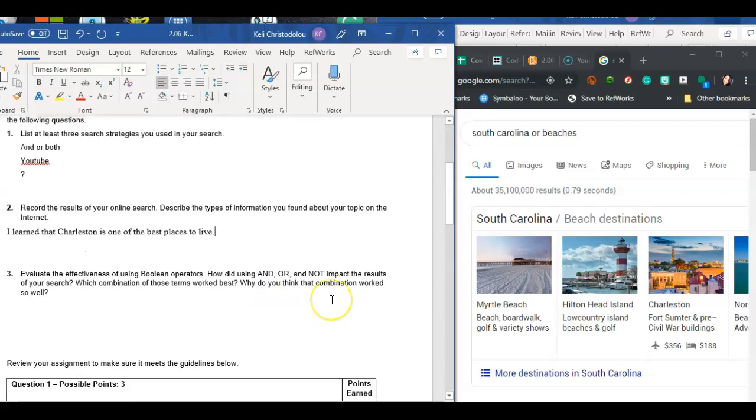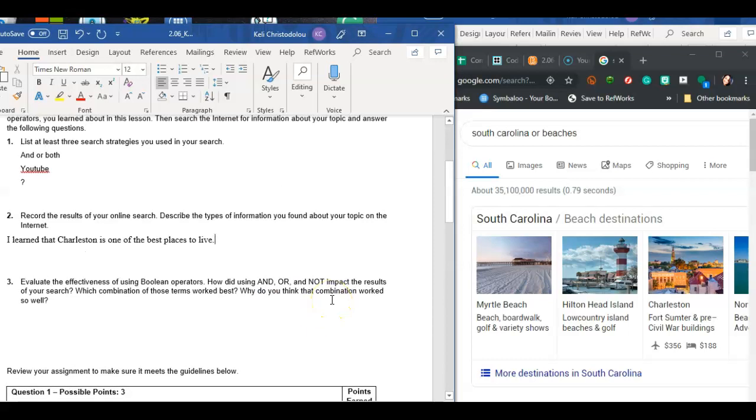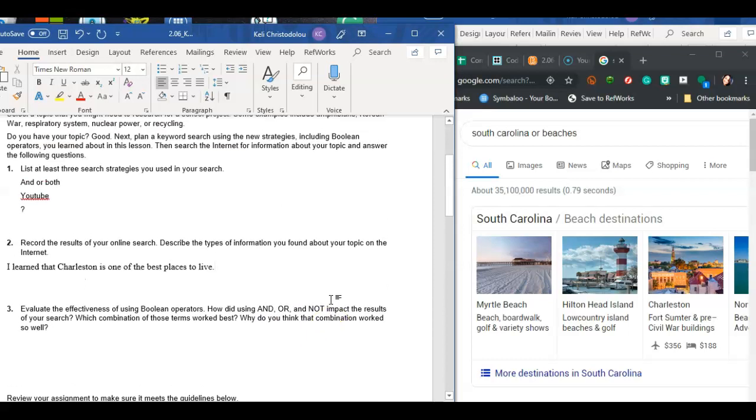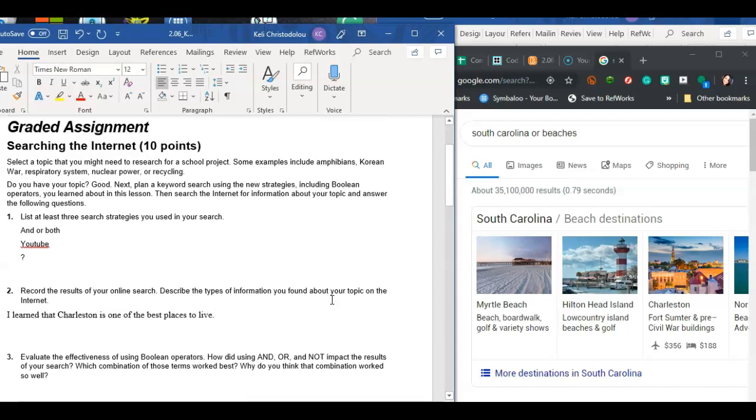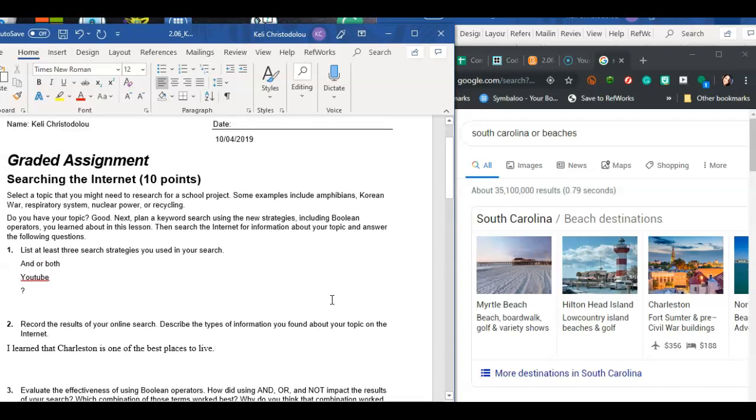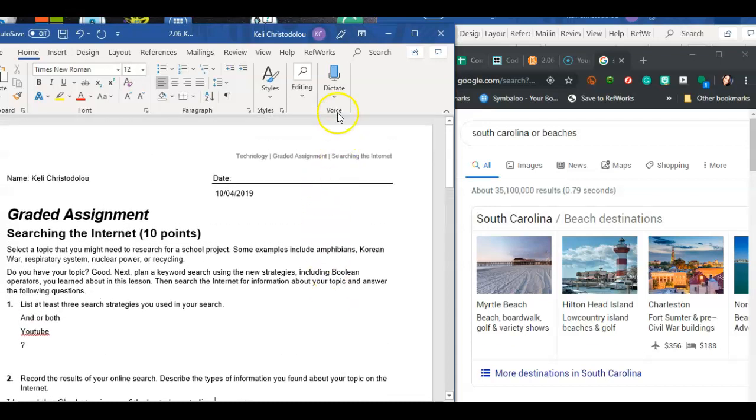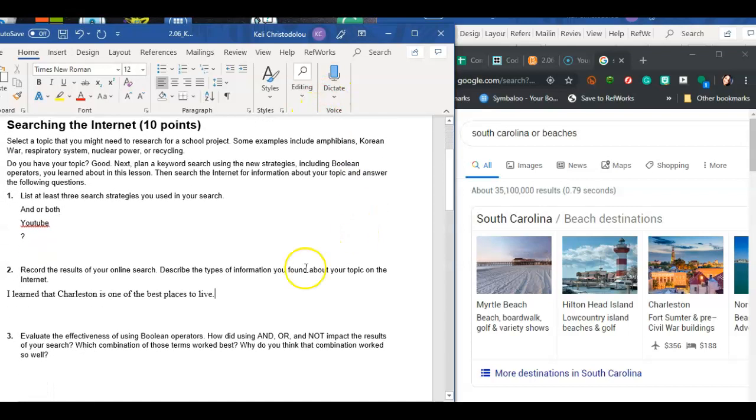Now, while I'm in here, I'm going to show you something really cool. If you have a microphone, I use this myself because I'm taking a doctorate program right now. You can dictate in here, and it will dictate for you. And it is really, really cool. So if you click dictate, I'm not going to do this right now because I'm on my mic for my thing. It will dictate for you, okay?